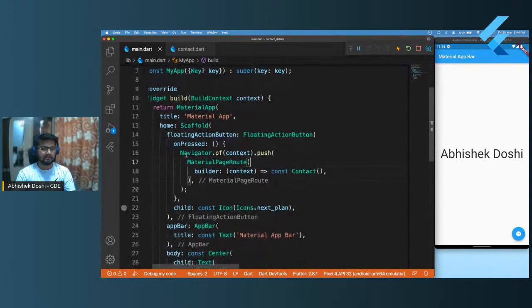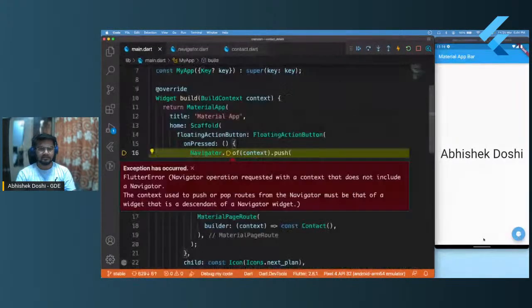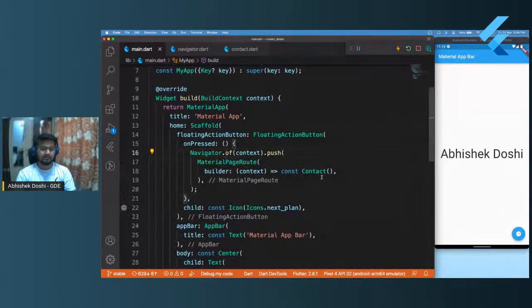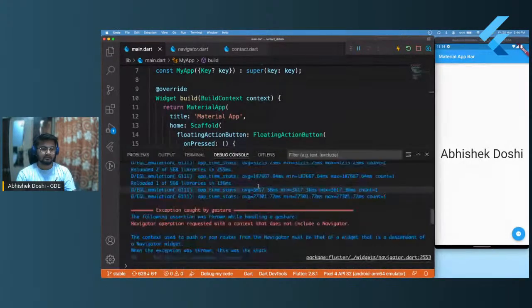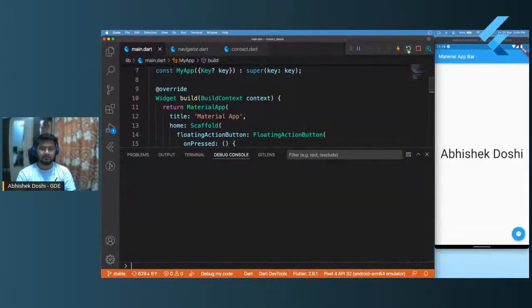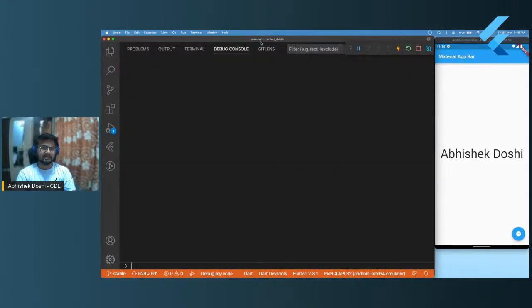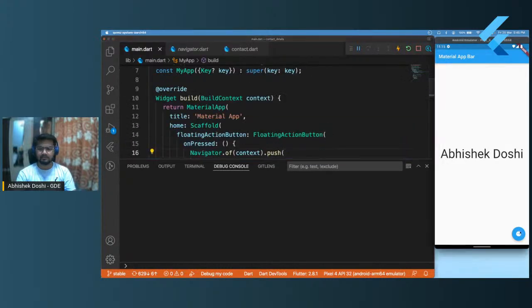So what we have done here is we have used a by default class called navigator, and inside that we have a method for push. Push method takes a route, which is the material page route, and material page route takes a builder, which takes a particular class. Now if you want to navigate, you can see that there was some error. Okay, so the error said that navigator, let me just show you again.